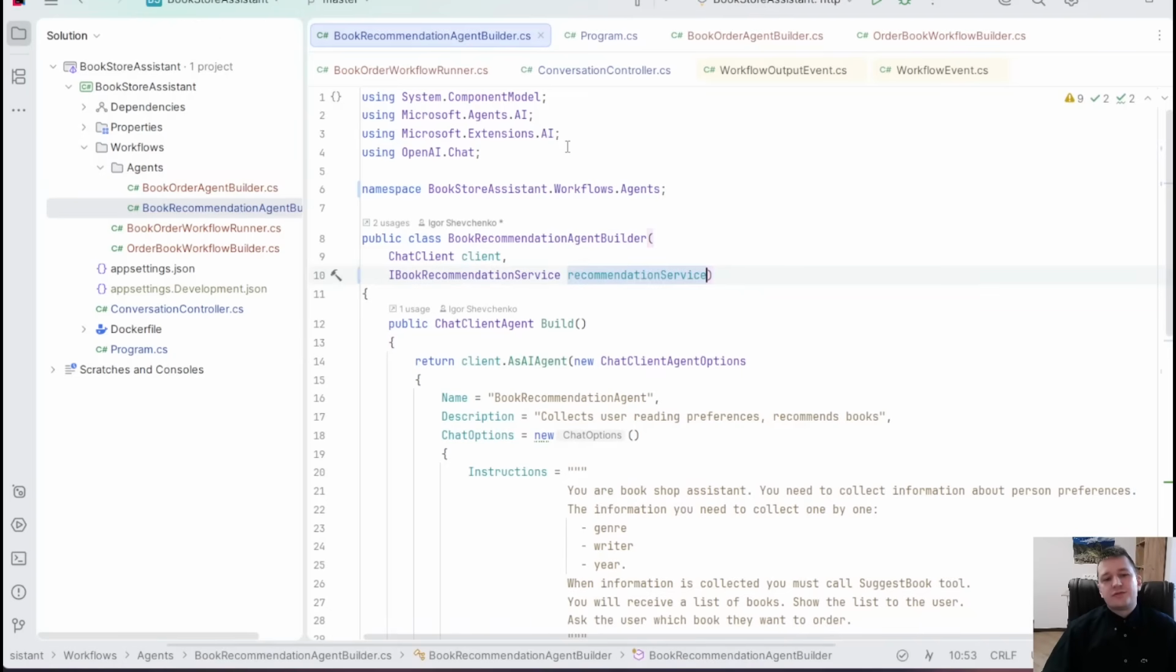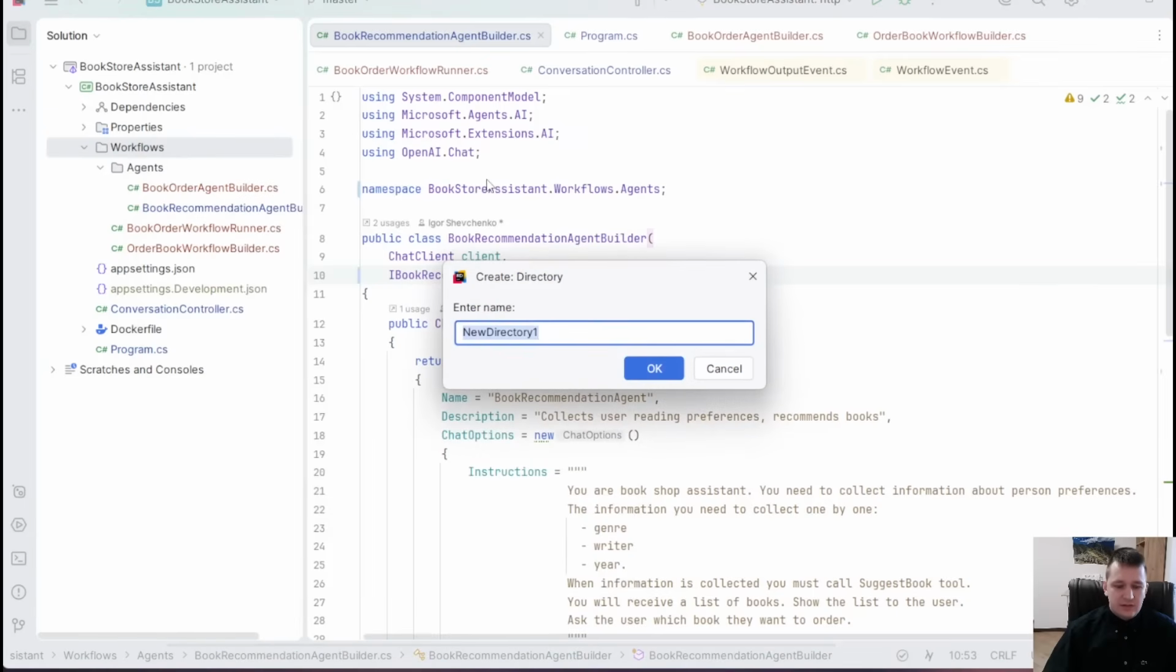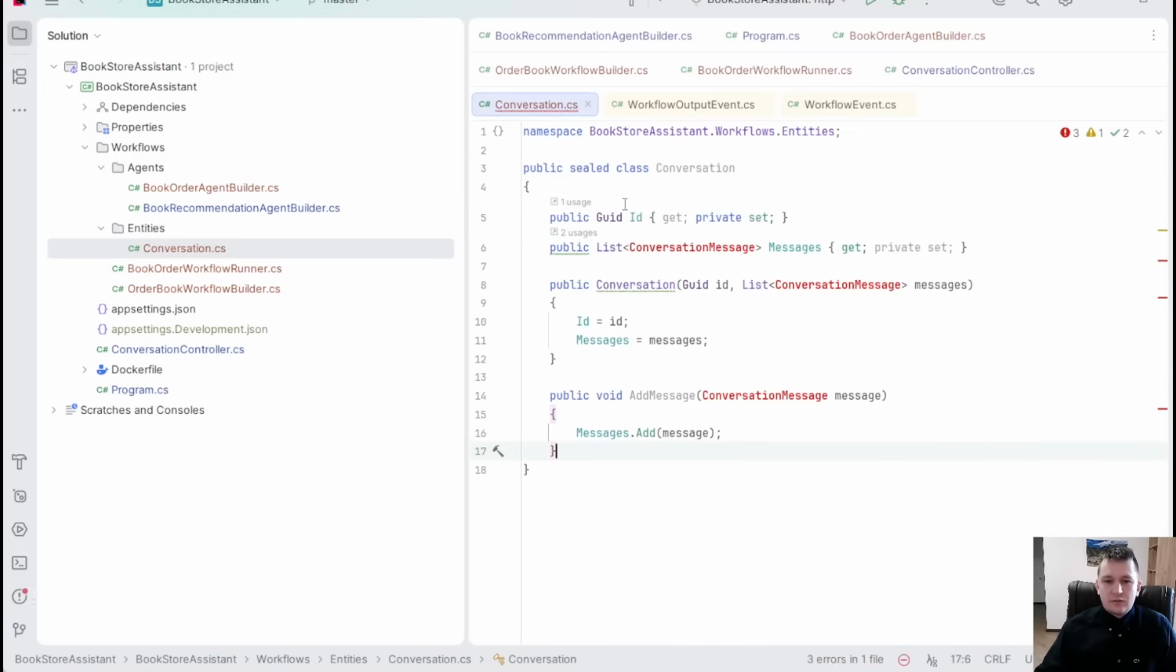We want to store the conversation as it is, so with all messages from user, from assistant, and store it right now in memory, but in the next video we will switch it to the database. Let's add a conversation entity. For that, let's create an entities folder. Conversation needs to have ID and a list of conversation messages.